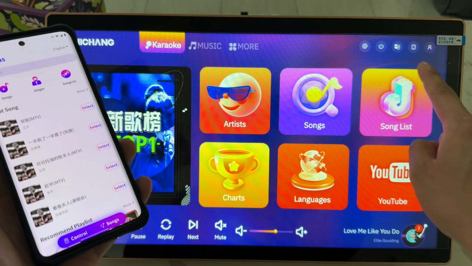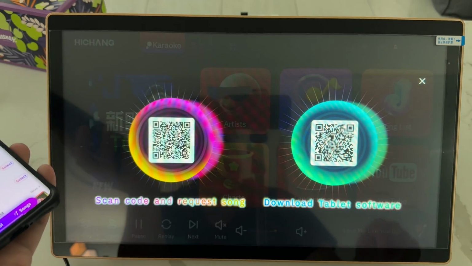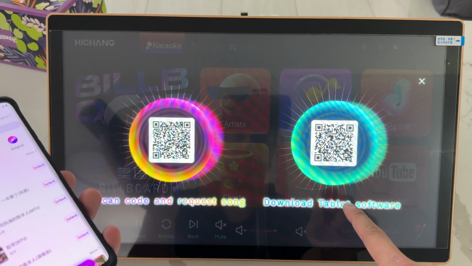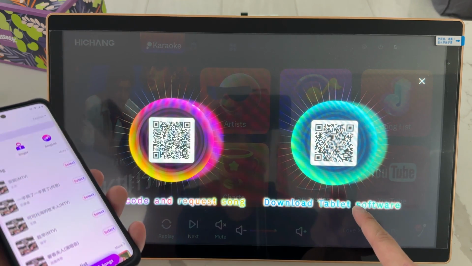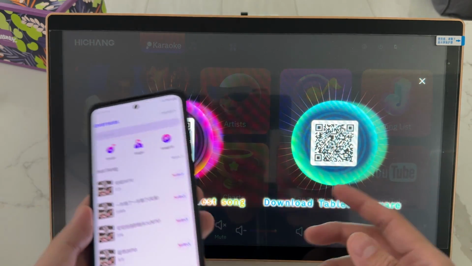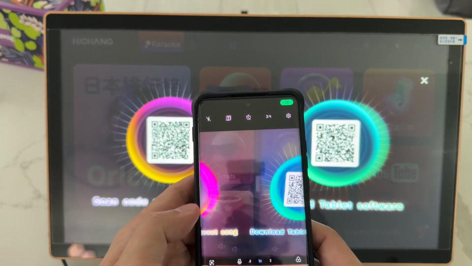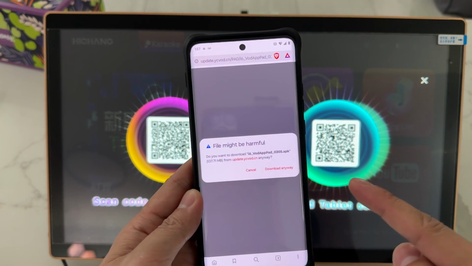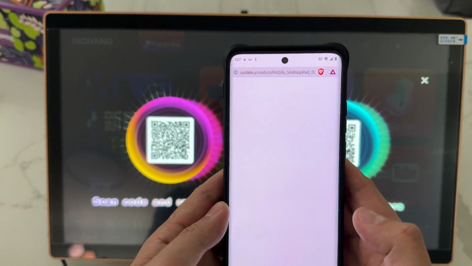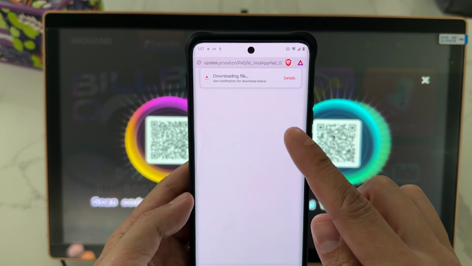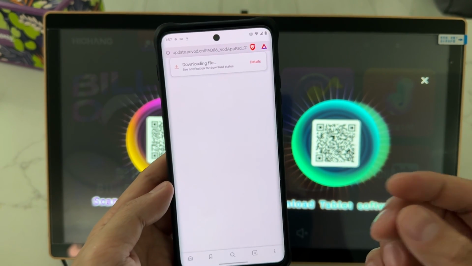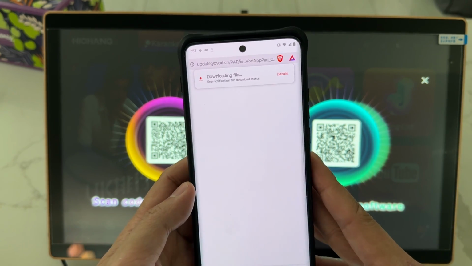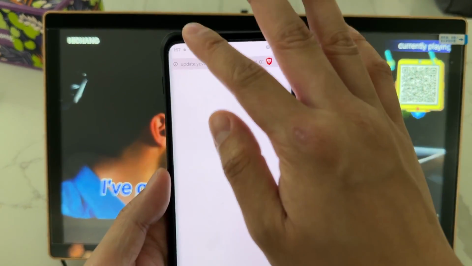On the top right, you're going to see this phone icon. And then over here, you're going to see an icon that says download tablet software. It's technically Android software, but it works best on a tablet. So what you're going to do is open up your phone, scan, it's going to give you a link, and then it's going to ask you to download anyway. And when it's done downloading, you're going to install the APK file, the Android app file, on your phone.